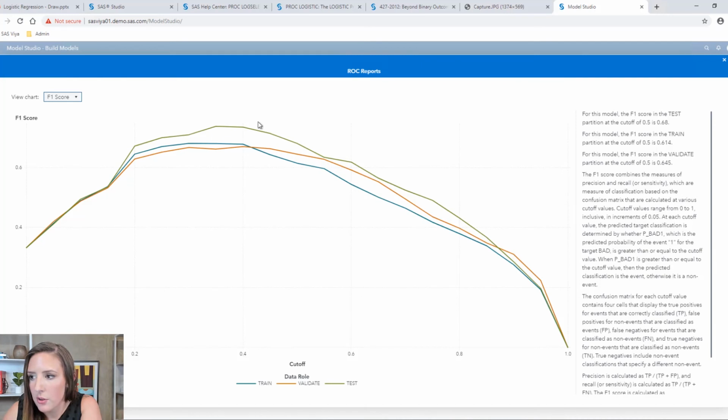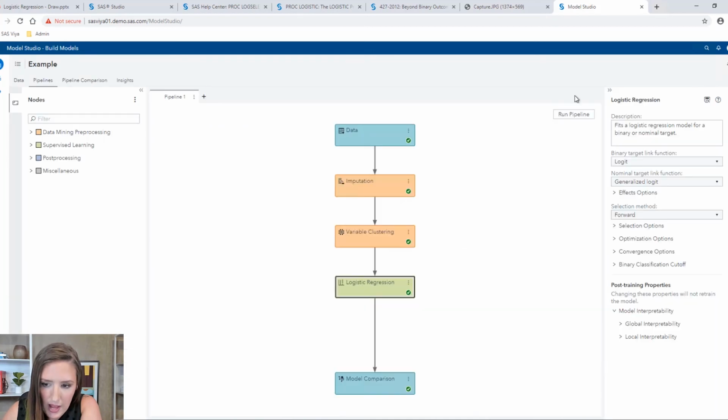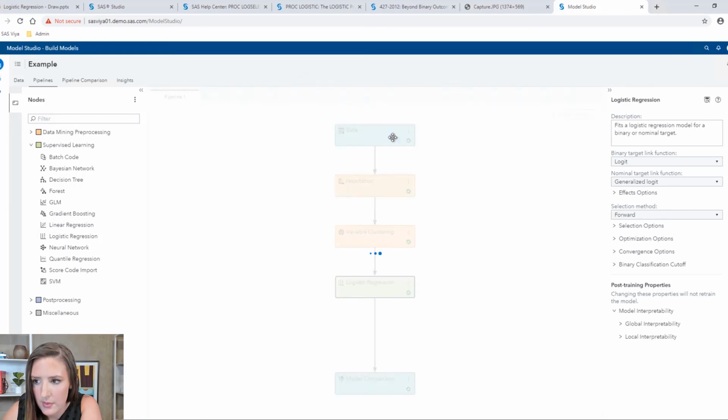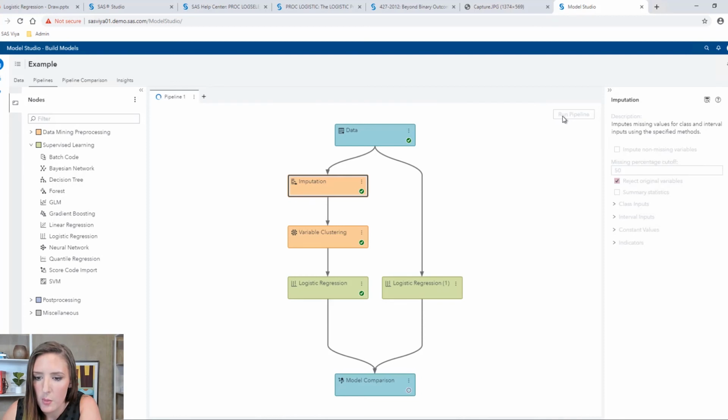So now what I'm going to do for a bigger comparison is just add a logistic regression node in without these data preprocessing that we did. So I'm going to drag it, and I'm going to attach it to the data tab. So this will give us a comparison to compare what we've done when we did the imputation and the variable clustering compared to just running logistic regression solely on our data without any preprocessing.